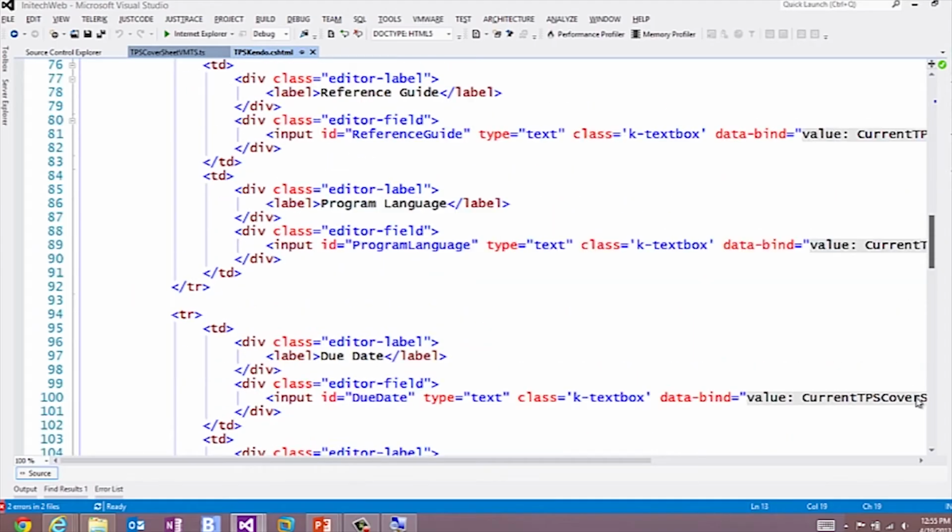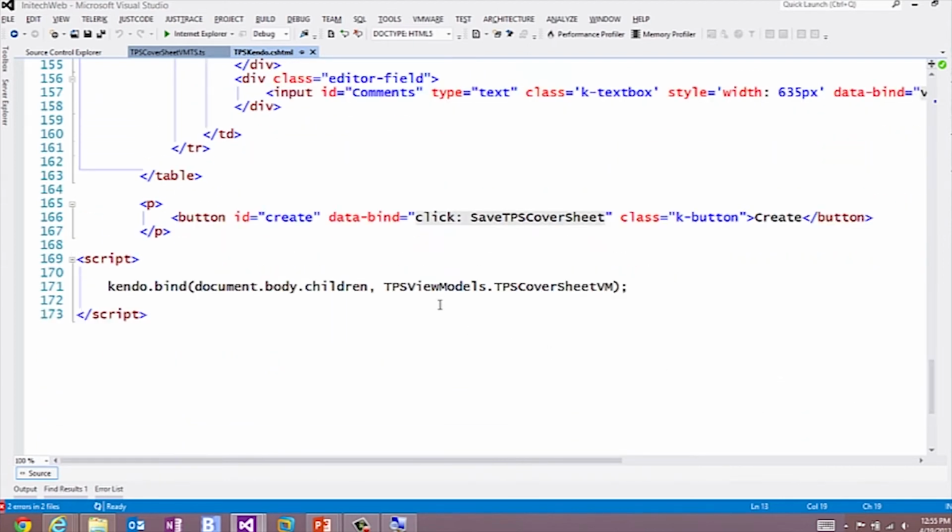And the other thing I did have to do down here too is, remember, this is where Kendo actually does the binding, as far as setting up the two-way binding when you're doing observables and MVVM. So what I did have to add down here as well is that module namespace to the front of the value so that it knew how to get to the TPS cover sheet VM.